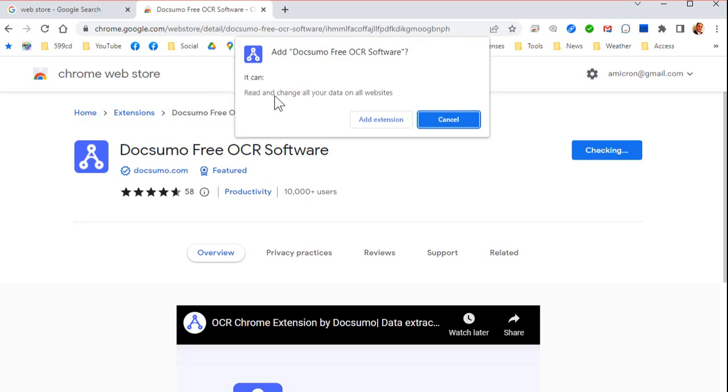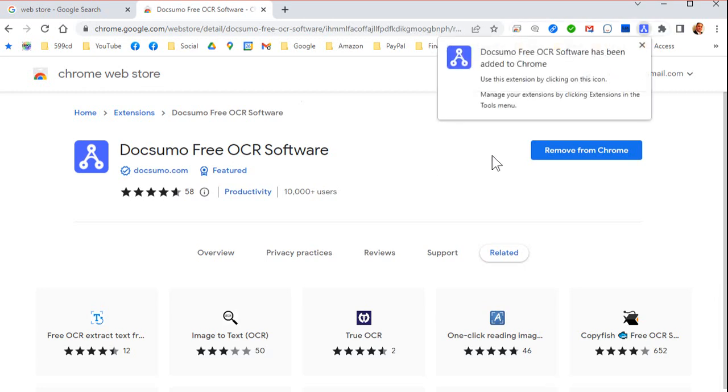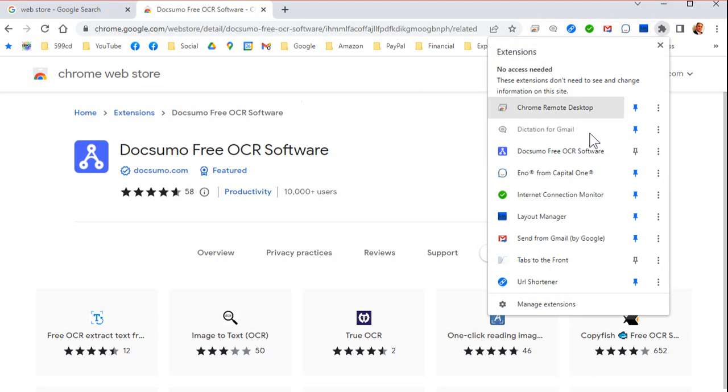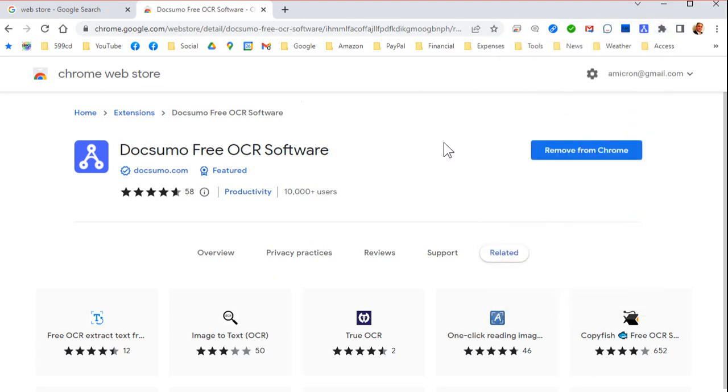Okay, it's going to read and change data. That's okay, fine. Hit add extension. All right, it's going to pop up over here. Now, close that, and it's going to hide itself. I like to have the stuff that I use on a regular basis visible all the time. So click on the little puzzle piece again, find Docsumo and click the pin right there. It'll pin that on your extensions bar. Okay? Now, you're ready to do some OCR.